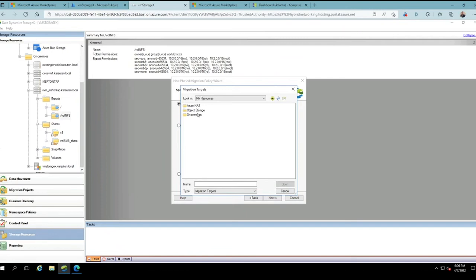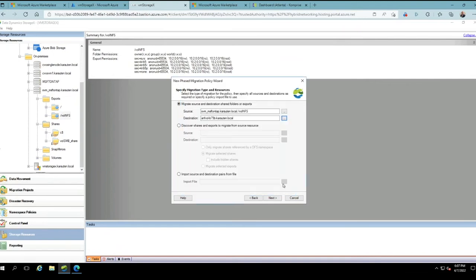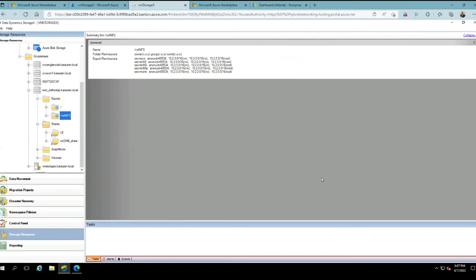I'm going to take a look through the rest of my storage resources. You can see I have these grouped by NAS platforms in Azure, object storage in Azure, and then of course my on-premises sources. So let's send this off to an Azure NetApp Files instance from my on-premises NetApp clustered ONTAP system. And it'll have me walk through and discover the target export and those types of things. But I won't bore you with that during this demo.